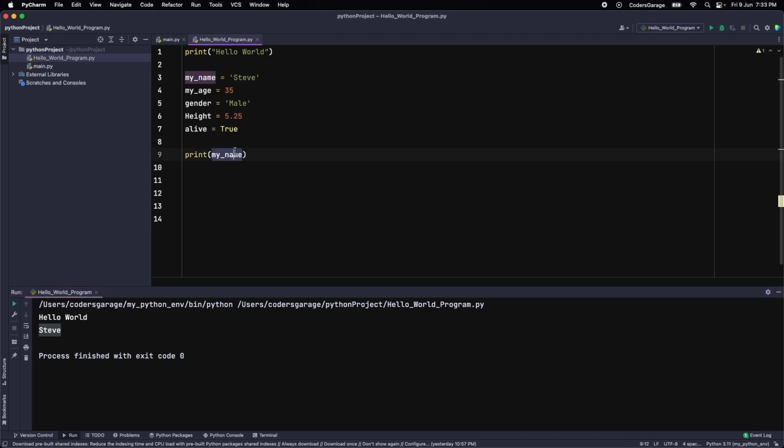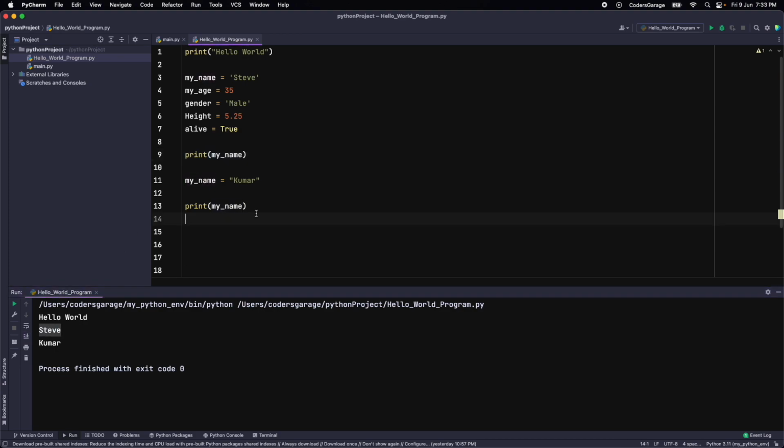Okay, so now if I have one more my name here, and I'm changing it to Kumar, and if I print it again, you will see that when the first print was encountered, it printed Steve, and when it executed this print statement, it got Kumar. So the same variable but with two different values. The same variable name can be used to store different values at different times.